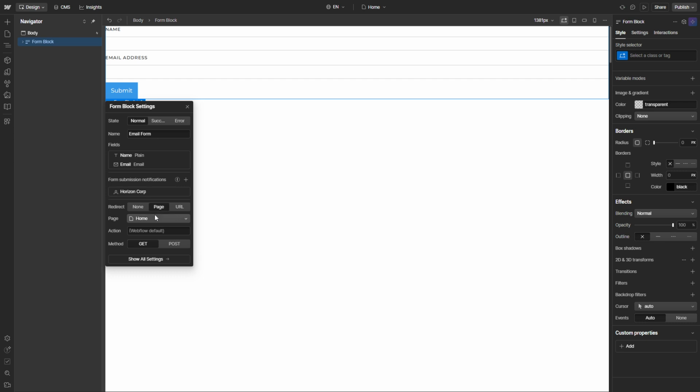By following these steps, you'll have successfully integrated Typeform into your Webflow site, creating a more interactive and engaging experience for your users.